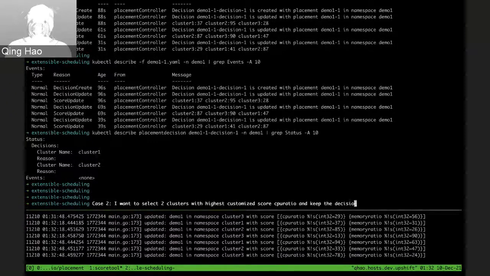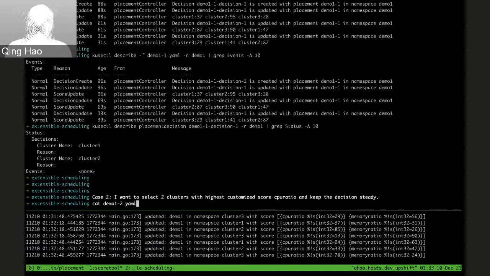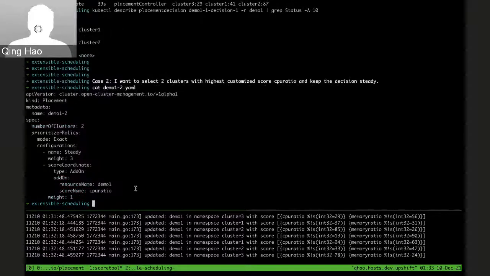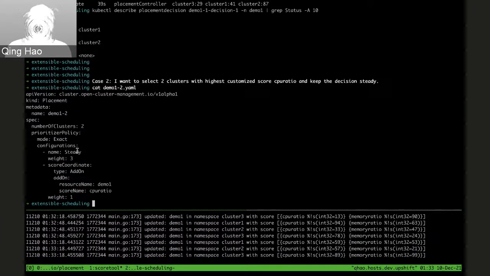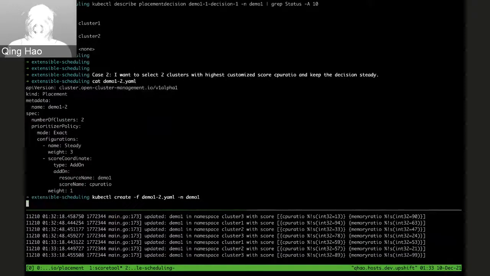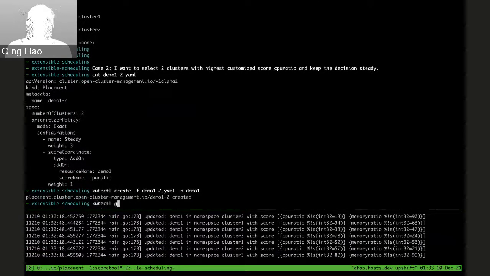So let's introduce another case. What if I still want to choose the score with CPU ratio, but I want to keep the decision steady? To keep the decision steady, you can introduce another prioritizer called steady. To make the decision steady, you can configure it with a higher weight.